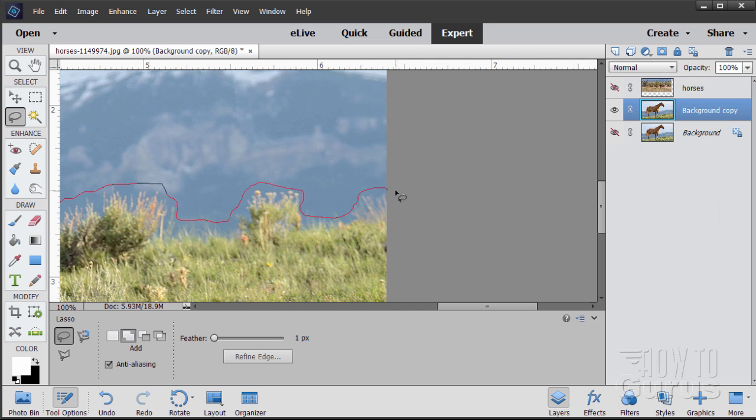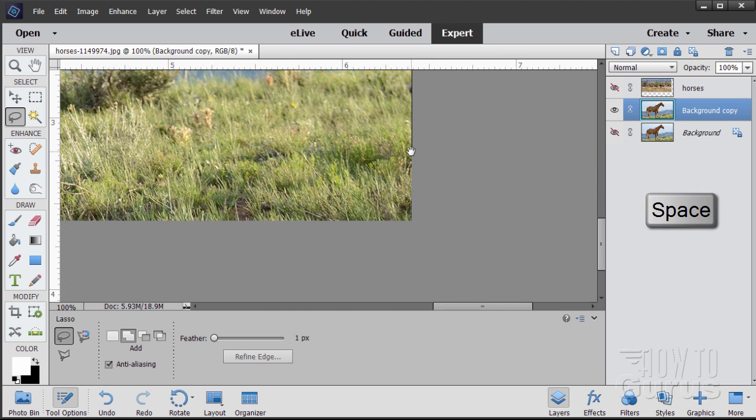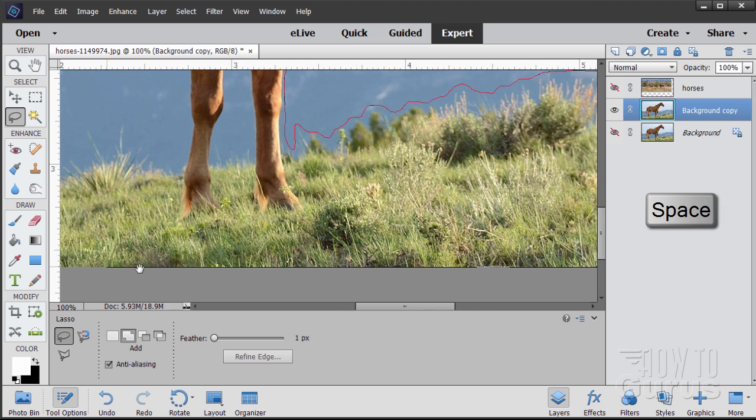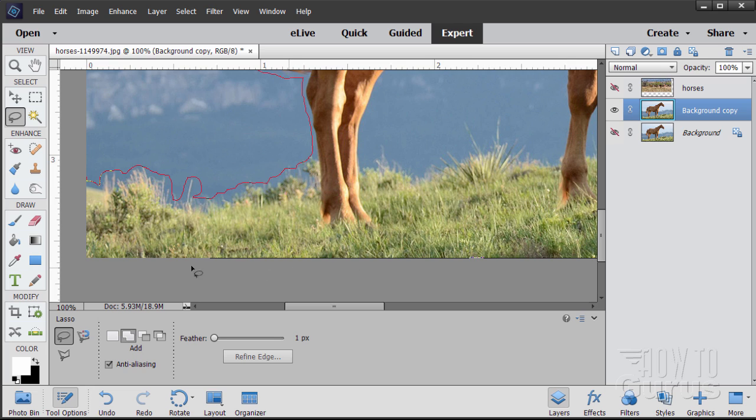Okay, to get the edge, come off the edge, come straight down. There we go. Straight across the bottom here again. Hold the space bar down to move that. There we go. Come clear back and then back up to the beginning and overlap the beginning just a little bit. And there's our selection.